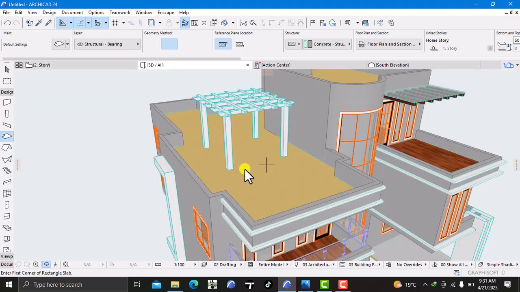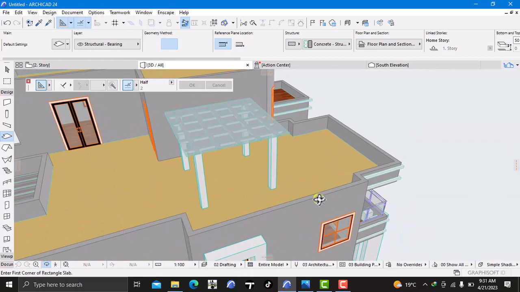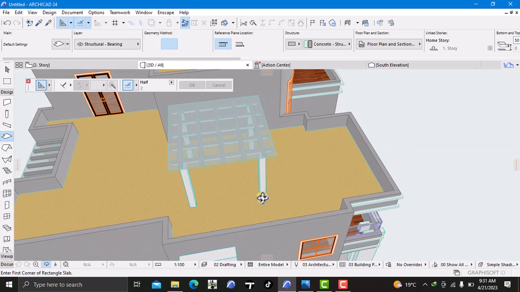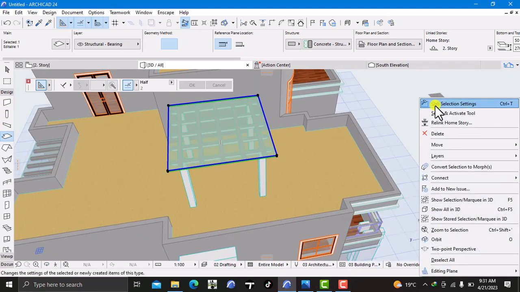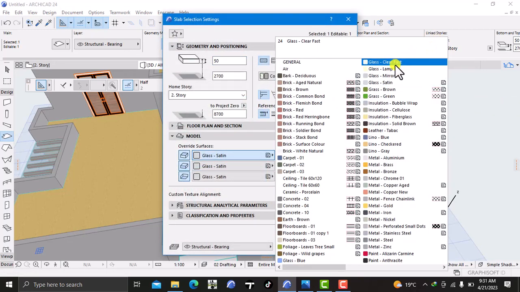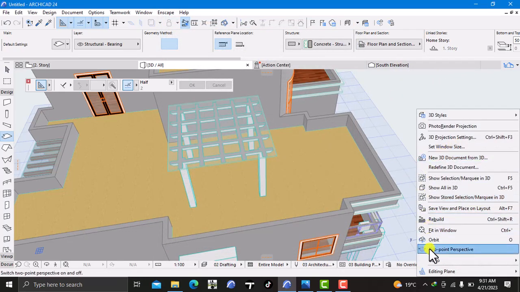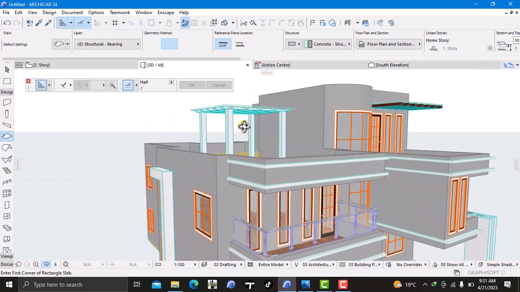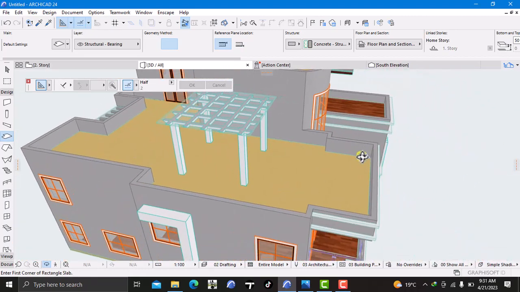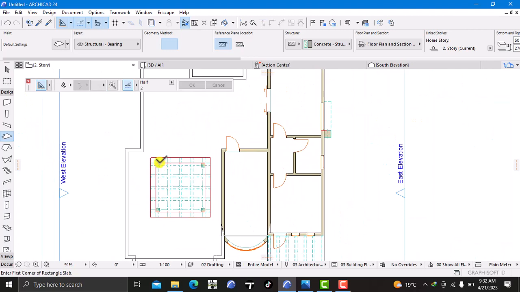Go to 3D. Okay, so if you have something like this, I won't use certain. Let me use something different on this. So right click, slab selection settings, and then instead of certain, let me use clear first. Press OK. Yeah, let's just use clear first. So I have something like that as my pergola. I can decide to do a typical slab on this, just to make it unique.